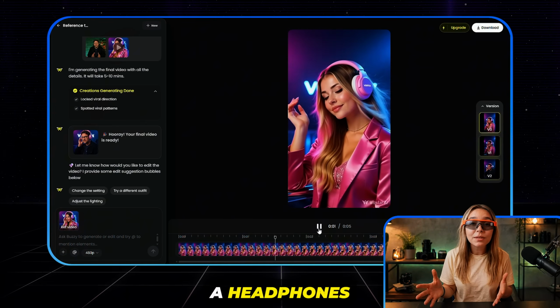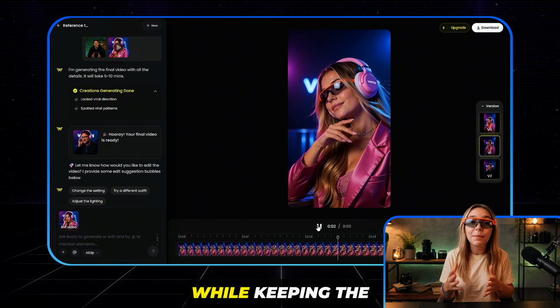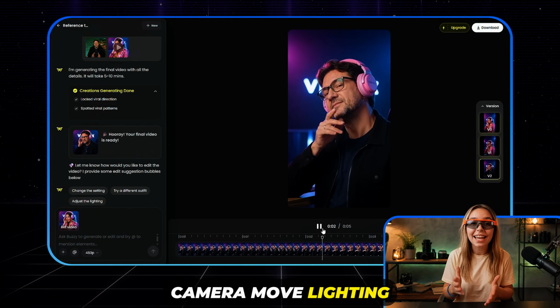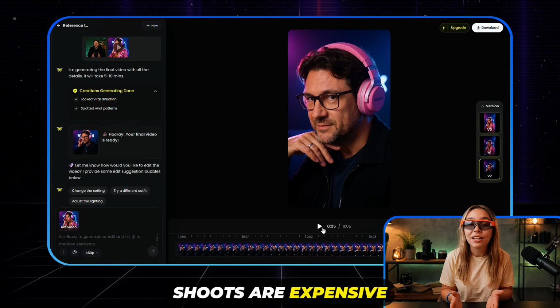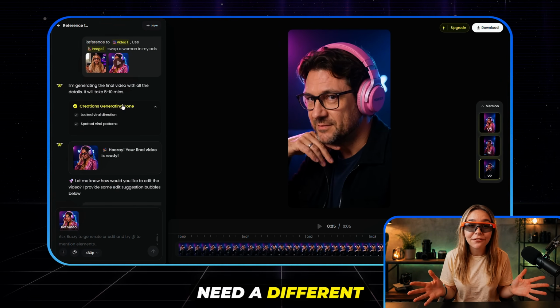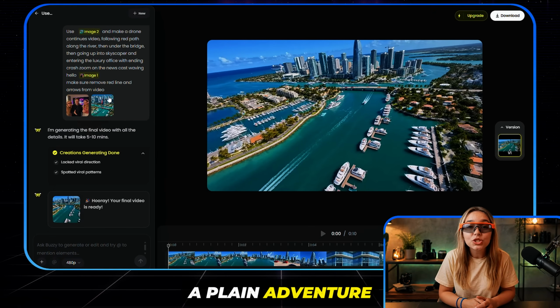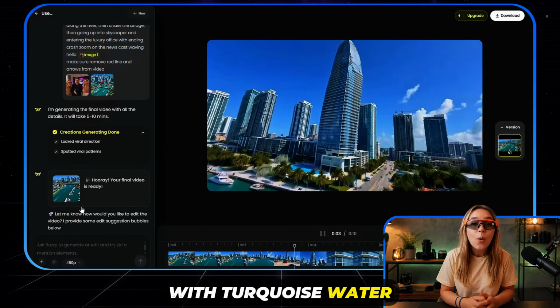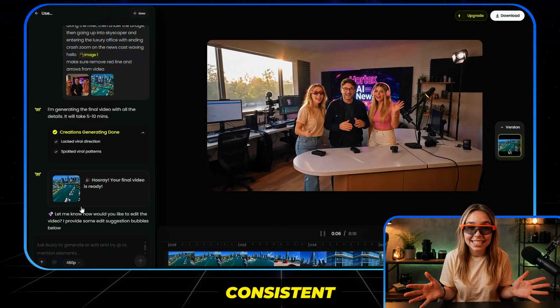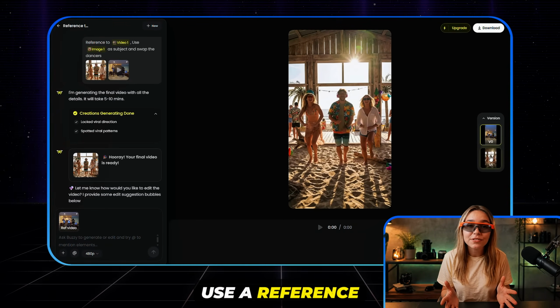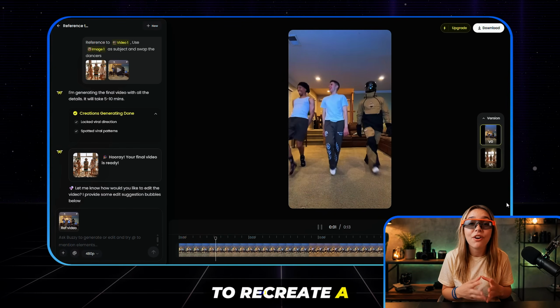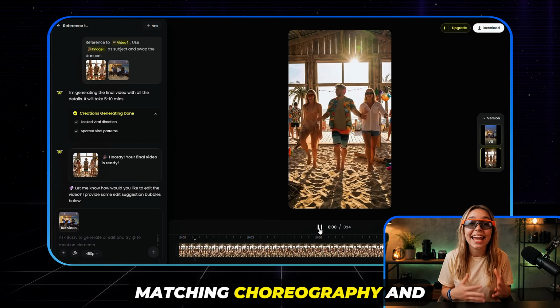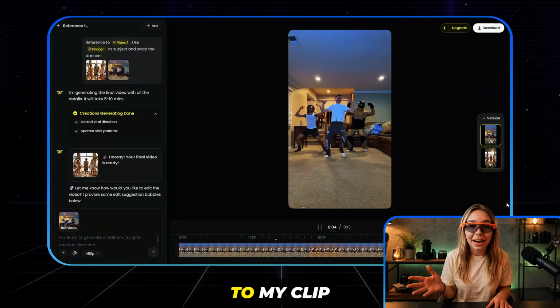Then I take a headphones commercial and replace the character while keeping the product, camera move, lighting, and placement. Shoots are expensive. Sometimes brands just need a different face. Then I change a plain adventurer clip into a fantasy Maldives-style world with turquoise water, while keeping the character and motion consistent. And finally, I use a reference video and ask Buzzy to recreate a viral dance, matching choreography and camera energy while applying it to my clip.